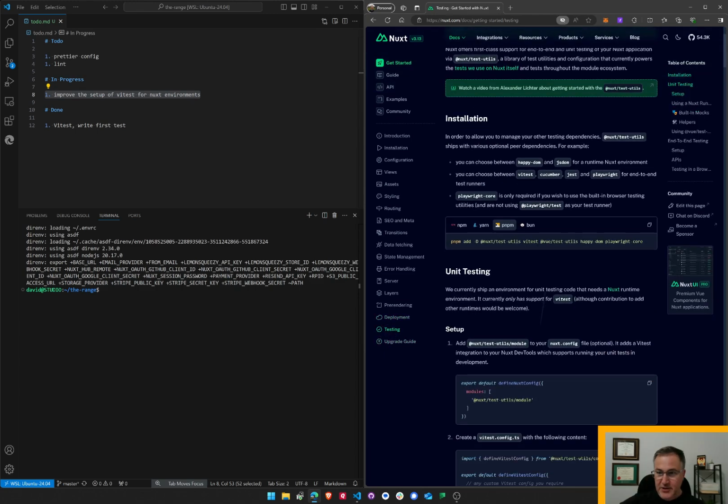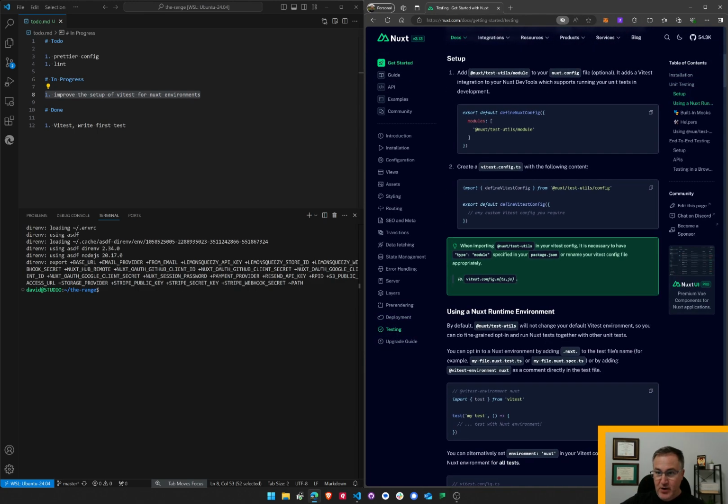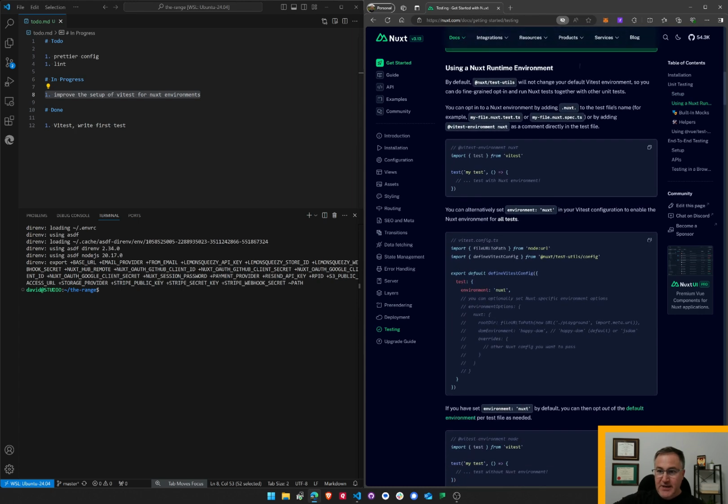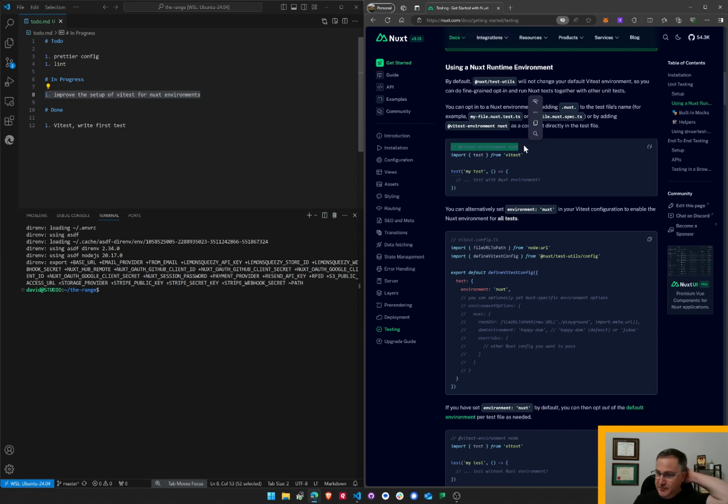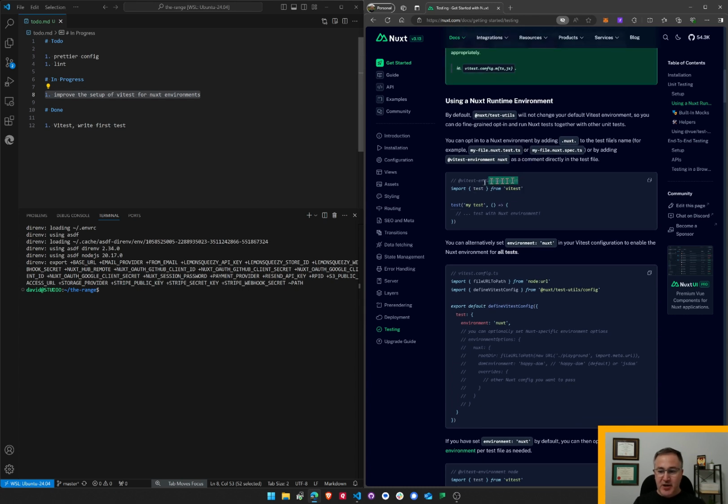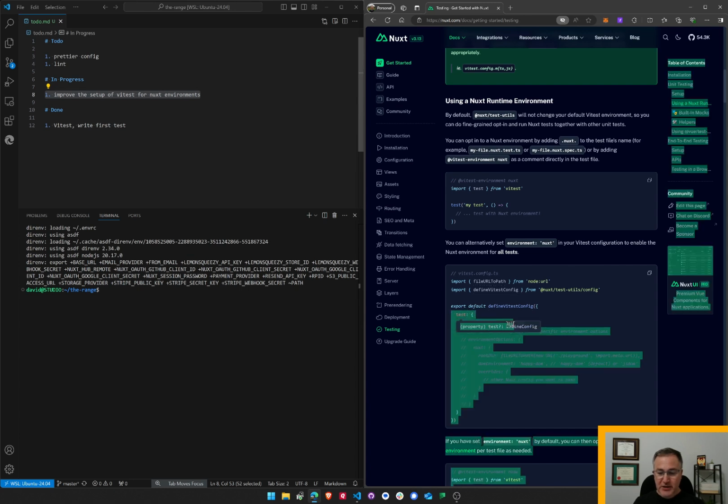Testing. I did this in the last video. However, I was reading carefully about the Nuxt runtime environment, and I followed this naming convention. But notice this line. So apparently, to tell your system that you want to run the tests within the Nuxt environment, you have to include this line at the top of your files, or we can define it globally.